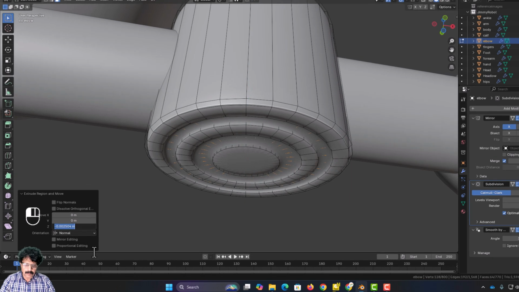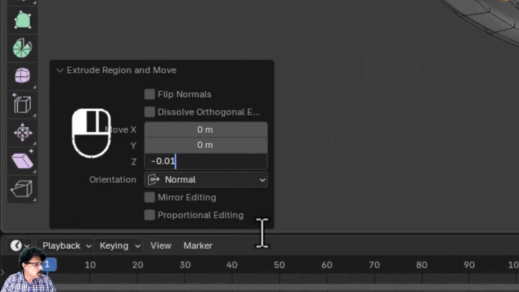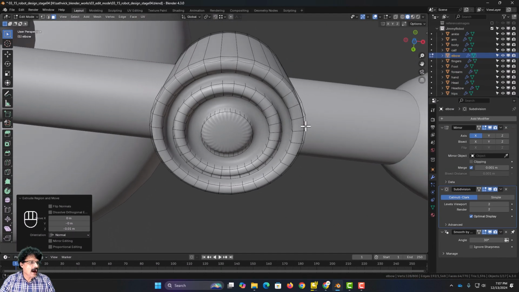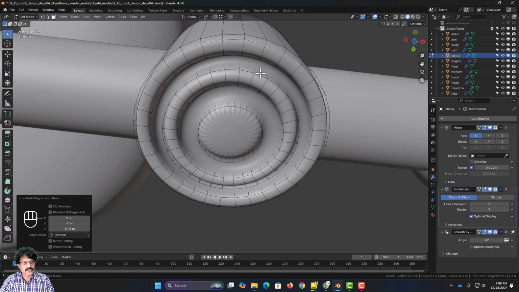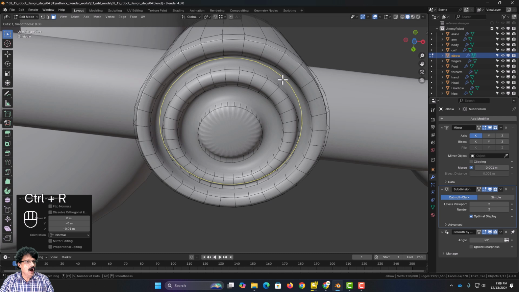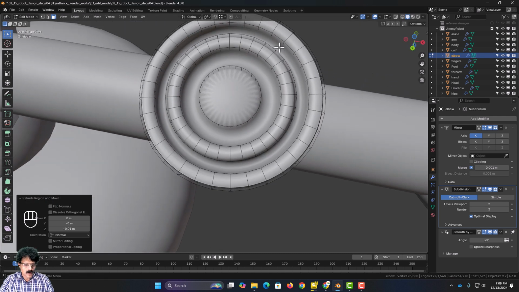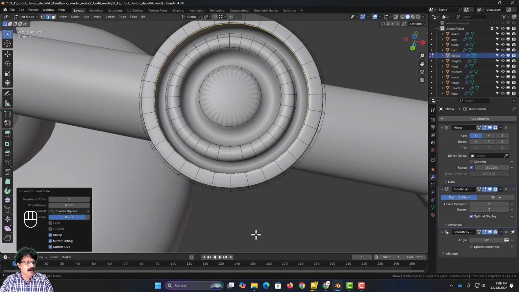Again I will move it by minus 0.01, and then I am again going to add some loops to make the edge sharper. So I will press Ctrl R, and I will just turn it a little more, press Ctrl R, and I am going to add one loop here, and I will make this edge sharper.